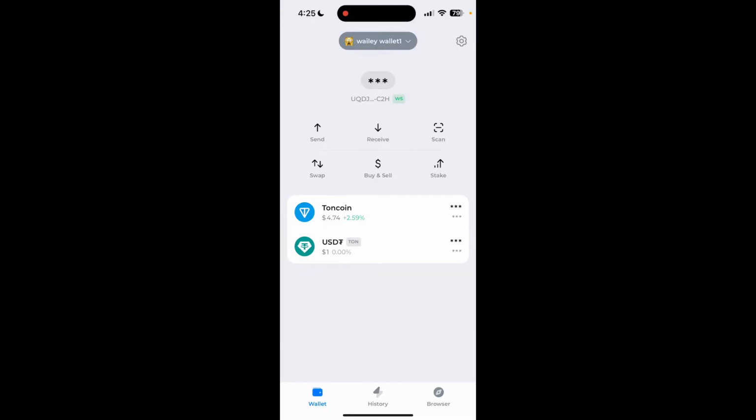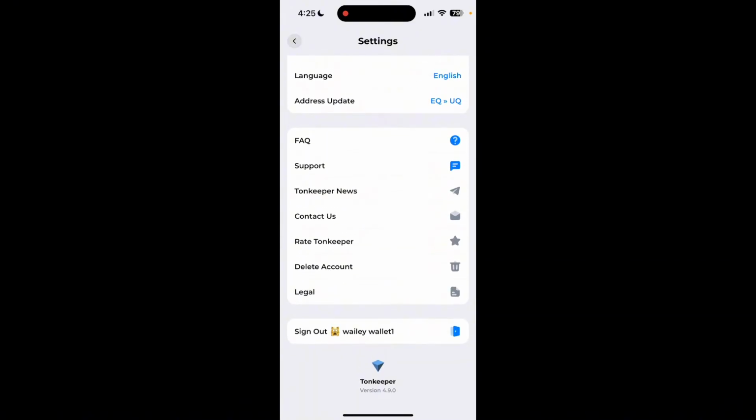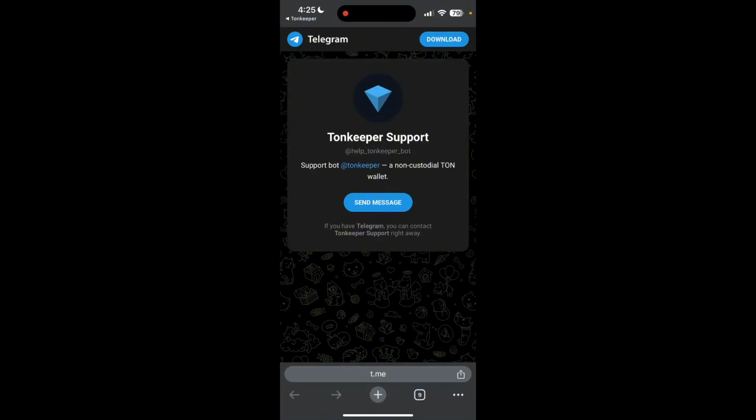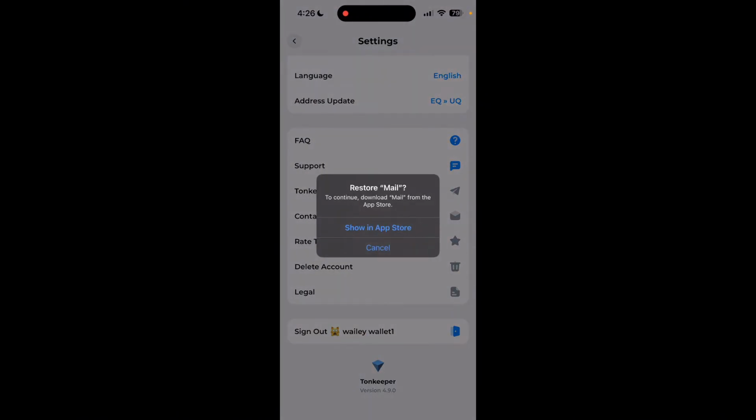Now, click on the settings icon which is at the top right corner of your screen. Scroll down to the bottom of this page and you can see the support button. You can click on this button and you will be redirected to Telegram and you can report your issue there. You can also click on the contact us button and you will be redirected to mail.